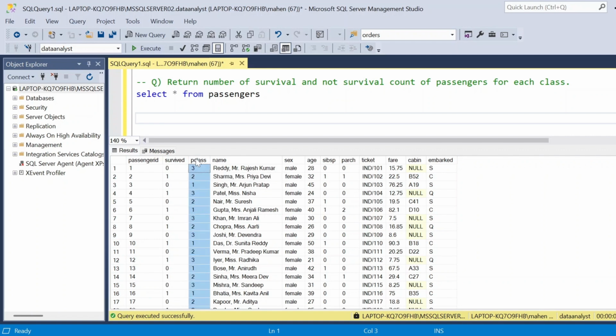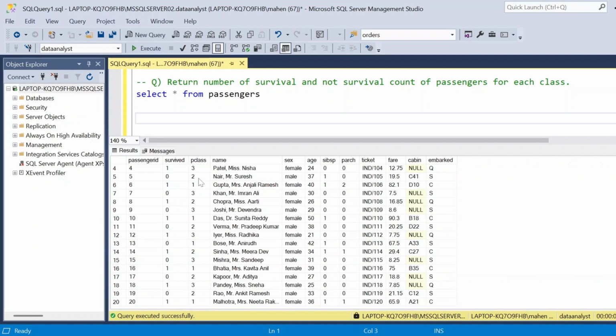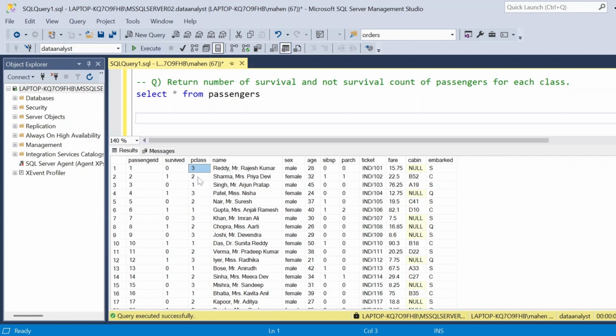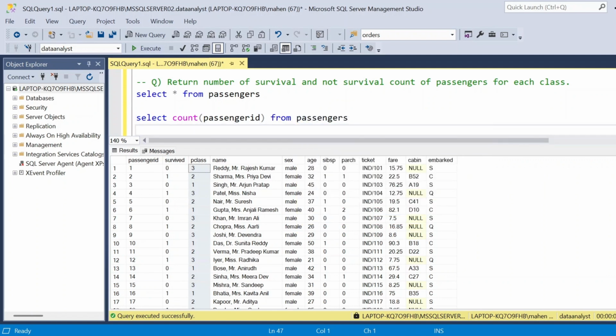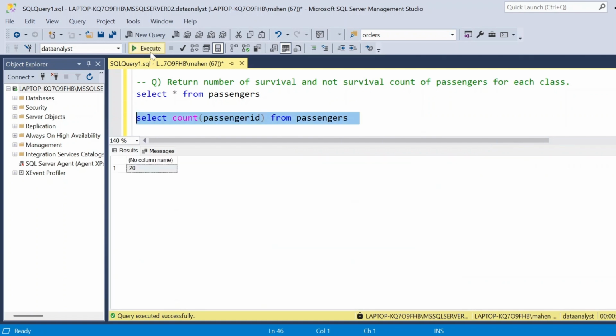Okay, now if you observe P class, there are three classes, 1, 2, and 3, and these passengers are allocated to different P classes. So with the help of these three columns we can easily solve this problem, right? We need not consider any other column. So now we have to count passengers with the help of passenger ID from passengers. There are a total of 20 passengers.